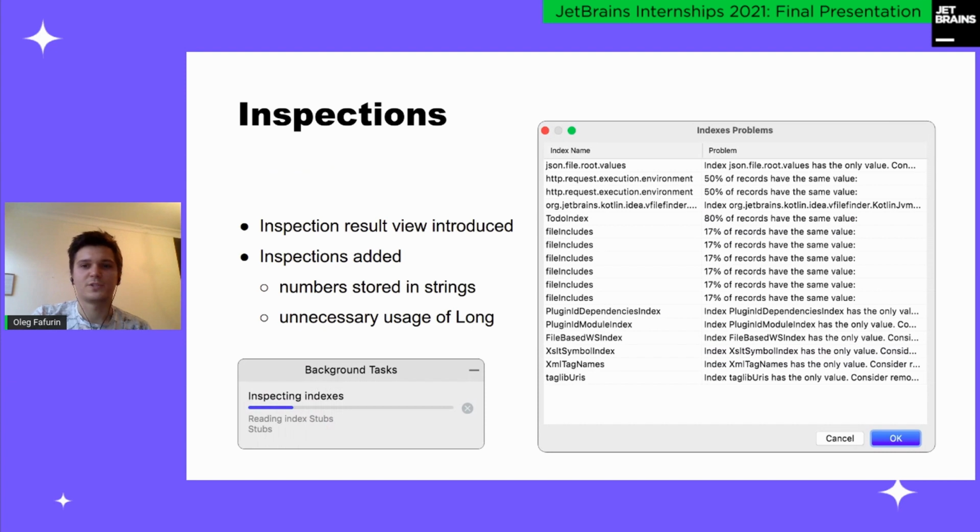And the rest of the presentation is about features I implemented this summer. Let's start with a small yet quite useful change. Index Viewer plugin allows its users to run a few inspections on indexes to make developers' custom-built indexes more efficient. I've added an inspection results window and a couple of new inspections.